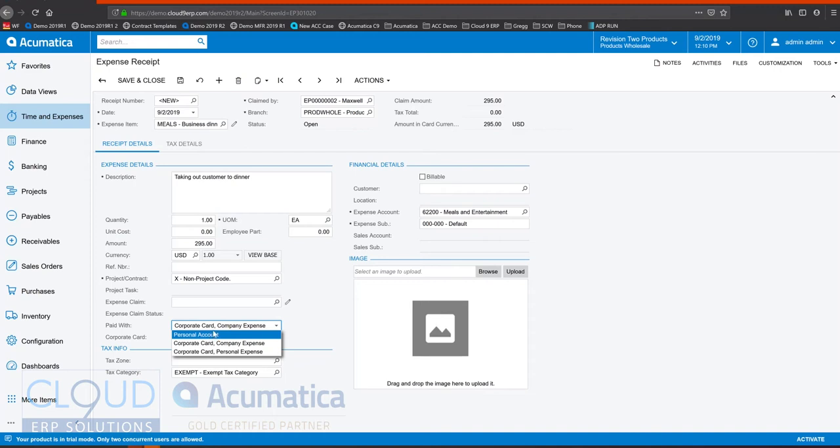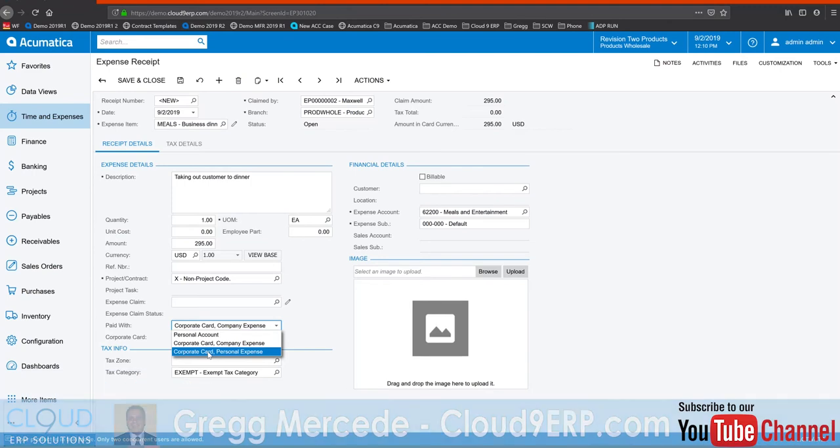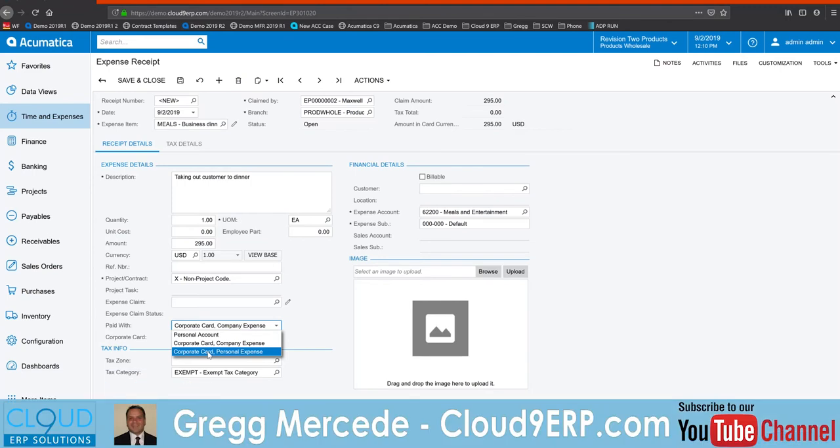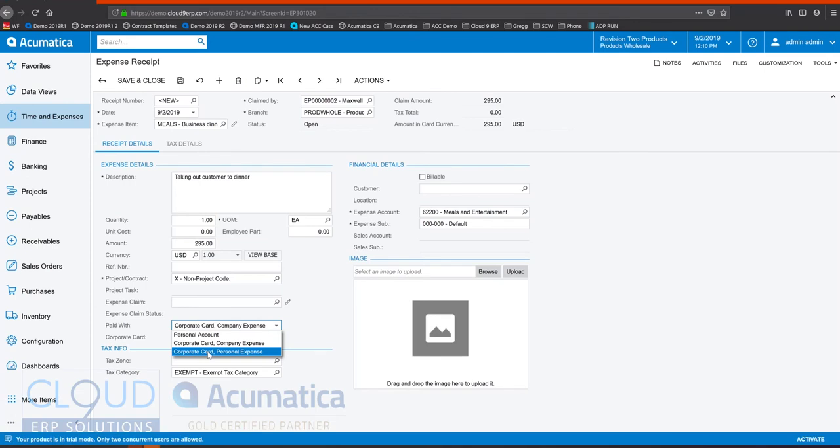The other option is corporate card personal expense. This means I used the corporate card as an employee, but I used it for personal expenses. When I mark it this way, Acumatica creates a debit adjustment for this particular employee vendor, so I know that that particular employee owes the company money for using the card this way.